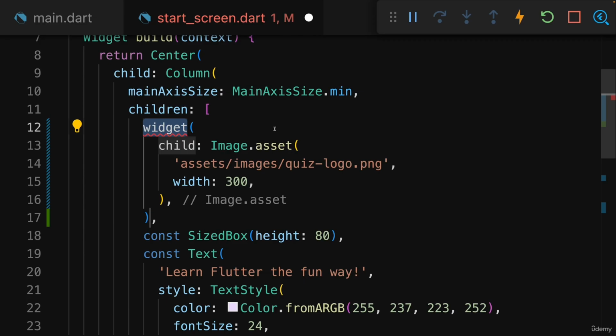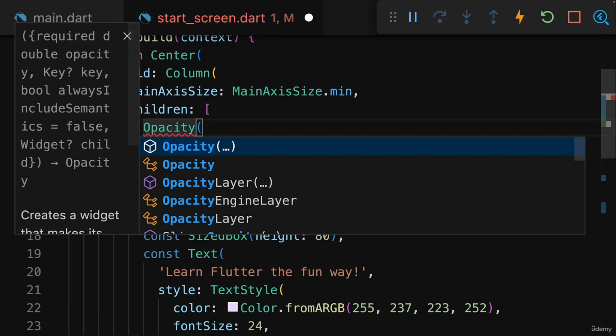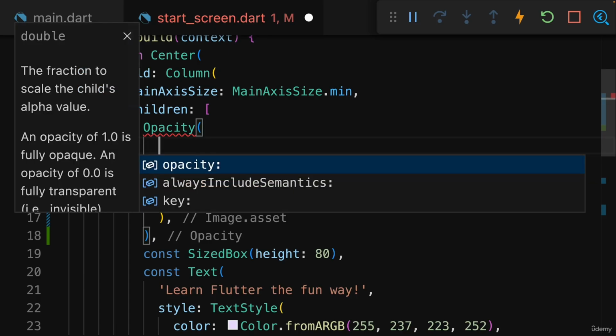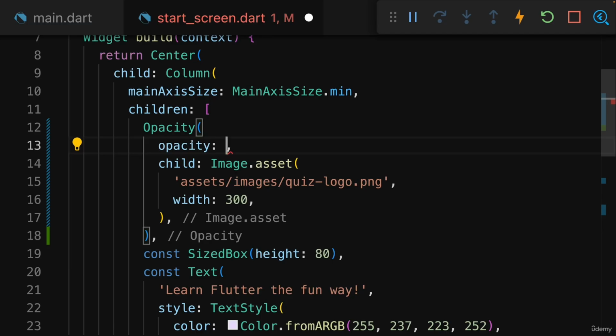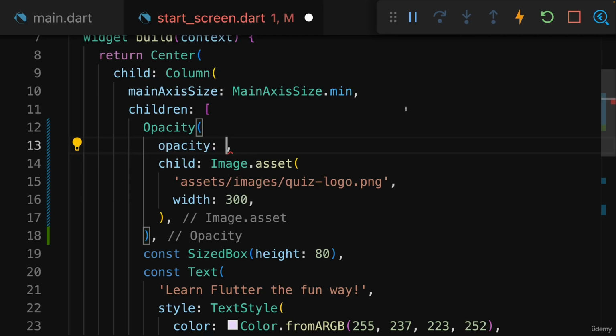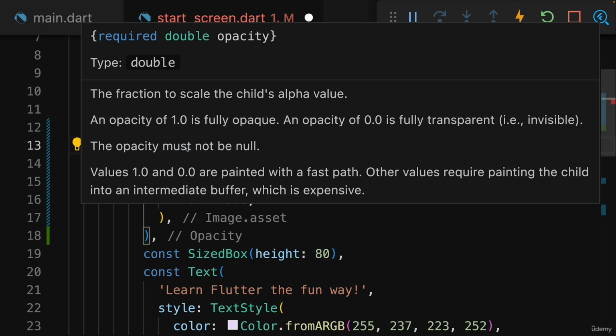And then we can enter the widget name here manually. In this case, it's the opacity widget which I want to use. Now, the opacity widget then does not just need a named child argument, but instead it also needs an opacity argument. And indeed, this opacity argument is required. It must be set when using this opacity widget. And opacity now takes a number value between 0.0 and 1.0, where 1.0 is fully opaque, so fully visible, and 0.0 is fully transparent, so fully invisible.